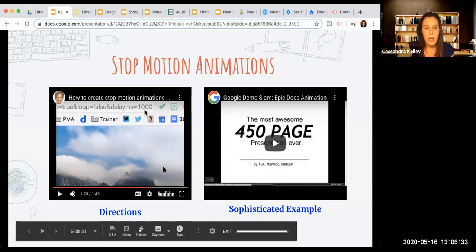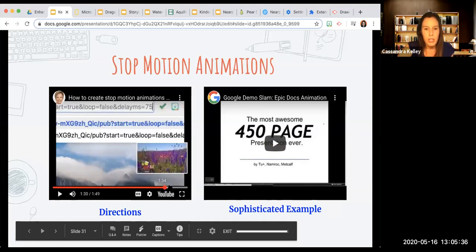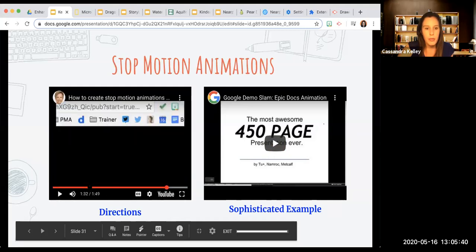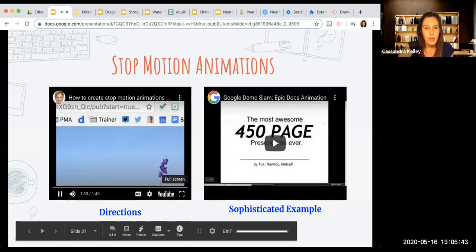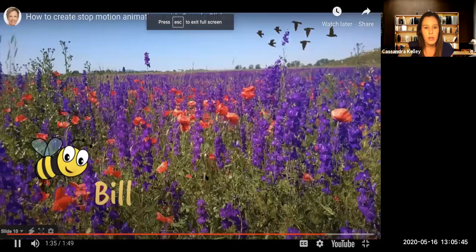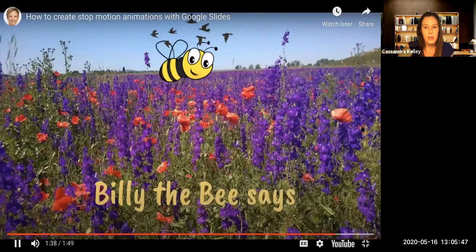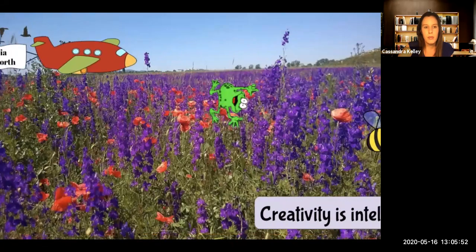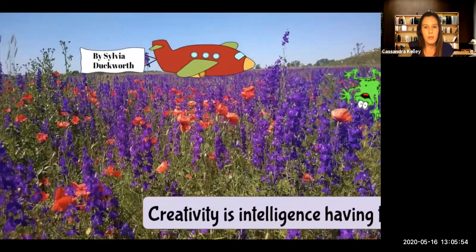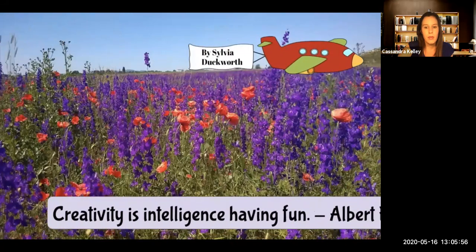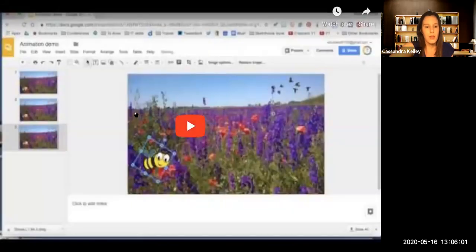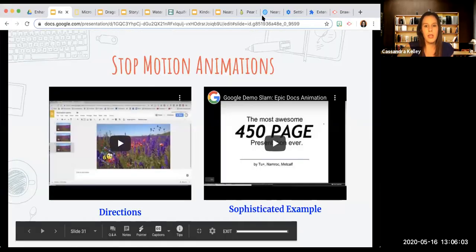So here's what it looks like. Let's see, she changed it to 75, and then just hit enter and your animation will begin. So that is what the kids could do to create an animation.